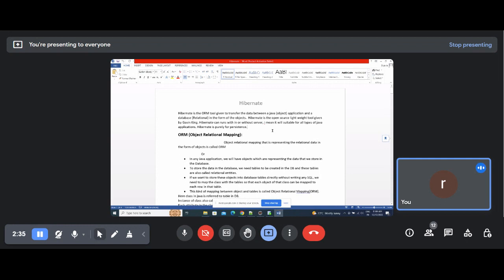Apart from this, it is a purely persistence framework. As part of the DAO layer only, we will use Hibernate. The Hibernate application can run with a server and without a server. For core Java applications you can use Hibernate, and for web applications you can use Hibernate as well.